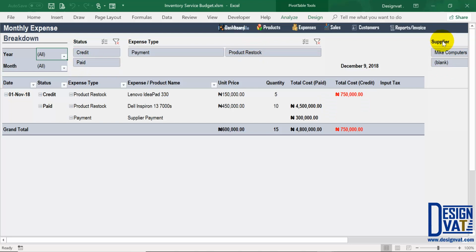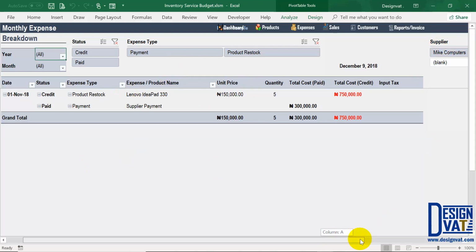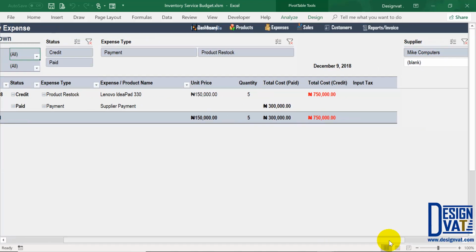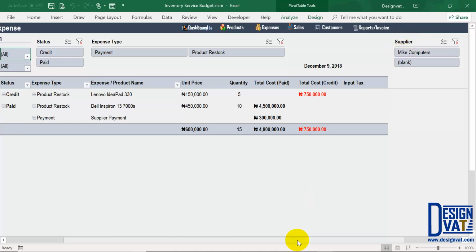by supplier. So if you want to see all transactions related to Mike, simply click on Mike and it will show you all transactions that you made with that supplier. Okay? And to clear the filter, in the upper right-hand corner, you always see this funnel. Click on the funnel, and it's going to clear the filter and show transactions across all suppliers.